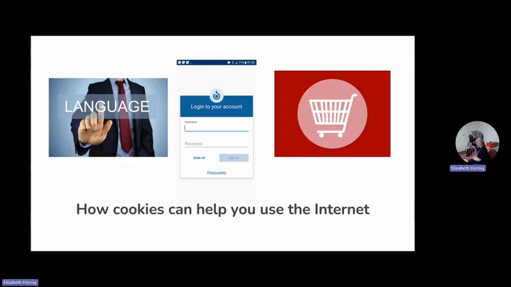Cookies help websites remember your preferences. Your preferences are the way you like to use things. For example, cookies can help websites remember what language you prefer to use. That way, you don't need to change the language every time you visit the website. Cookies can also make it possible to stay logged into websites. For example, if you are using your personal computer, you don't always have to log out of websites like Gmail or Facebook. If you don't log out, the next time you open the browser, cookies keep you logged in.